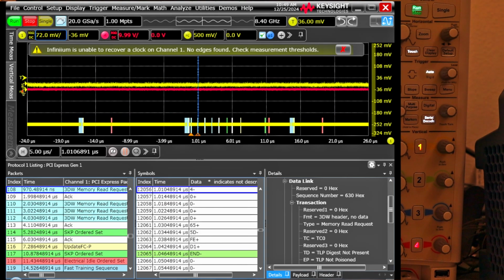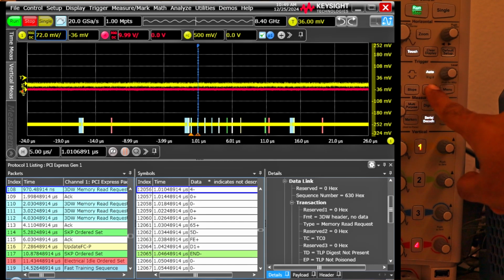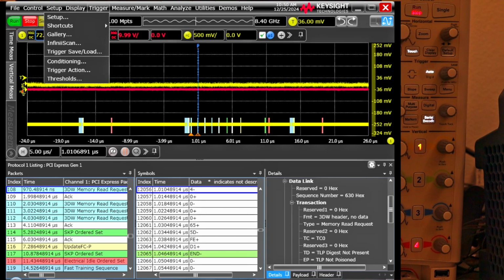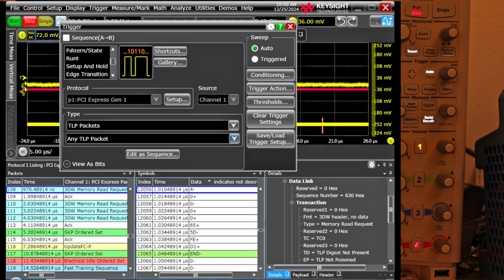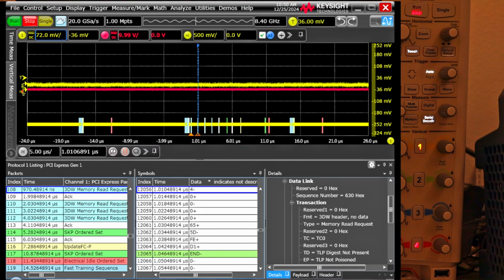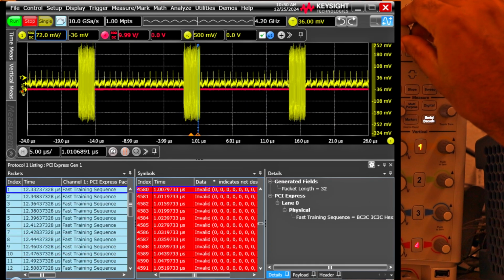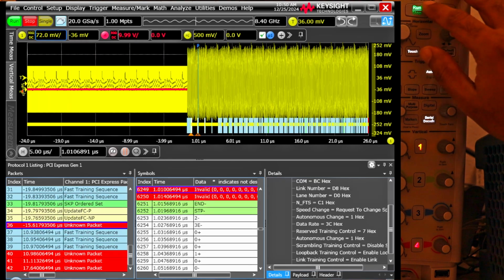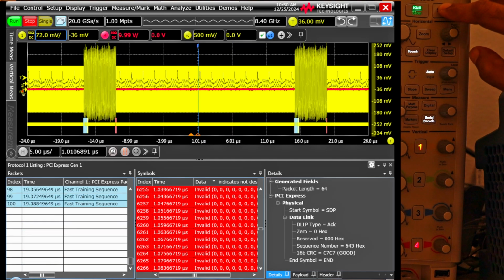I am triggering on the TLPs, not triggering on edge or something like that. Let's look at the trigger itself. Setup. We are triggering on the protocol TLP, any packet. Okay, so I'll probe one more time and you will see the new data get captured, and we'll see what the decode results are. You see these sequences are coming, and sometimes comes the big packet with a lot of data.